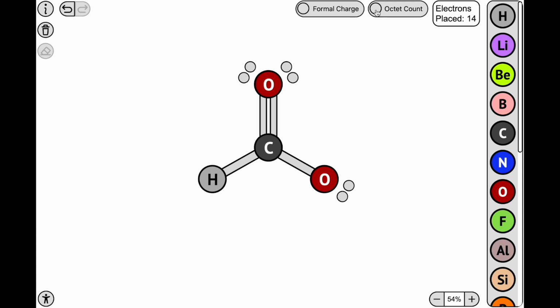At the top of the screen, you will also see the trackers. Turn on the octet count tracker to see the number of electrons contributing to the octet or duet of each atom. Once the atom is satisfied with the number of electrons, the tracker turns from red to blue. The formal charge trackers indicate the calculated formal charge of each atom. It will turn from red to blue once the calculated formal charge matches the labeled charge.